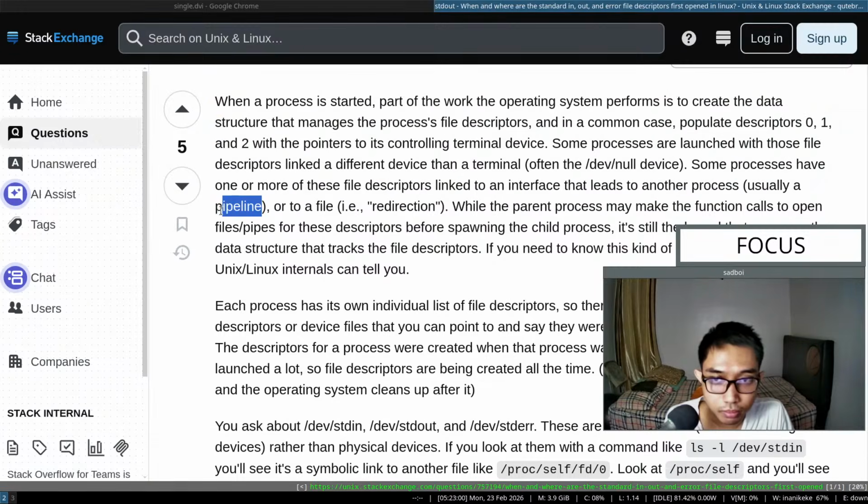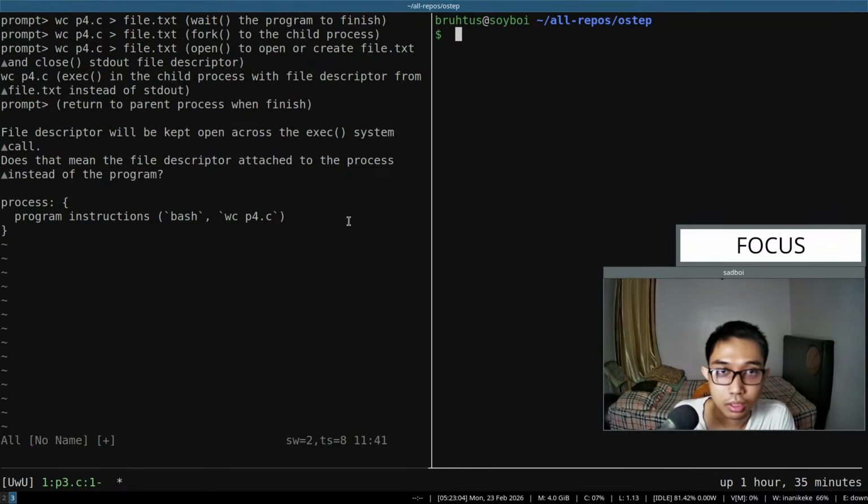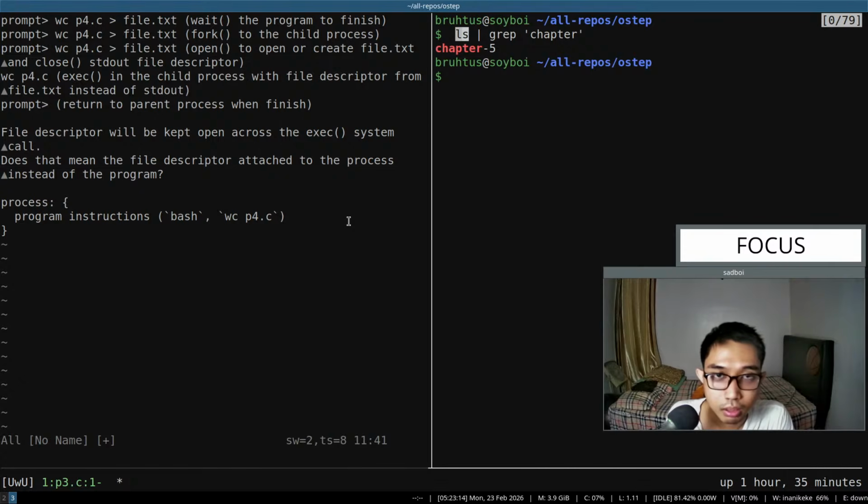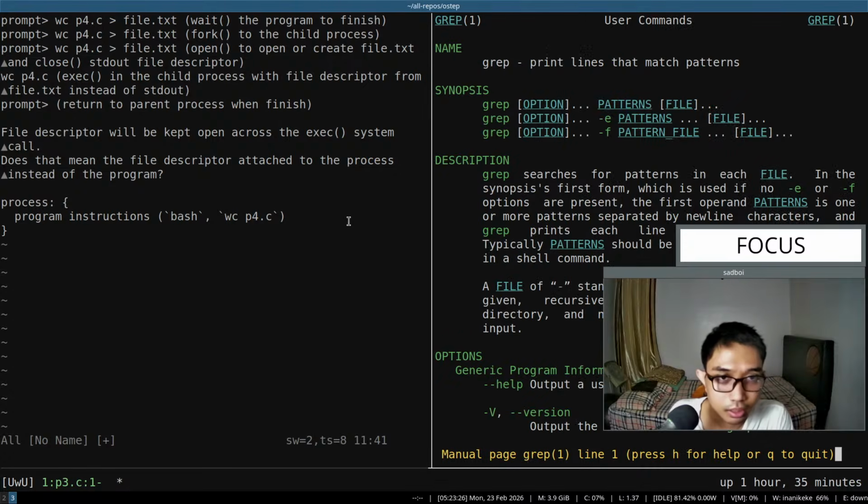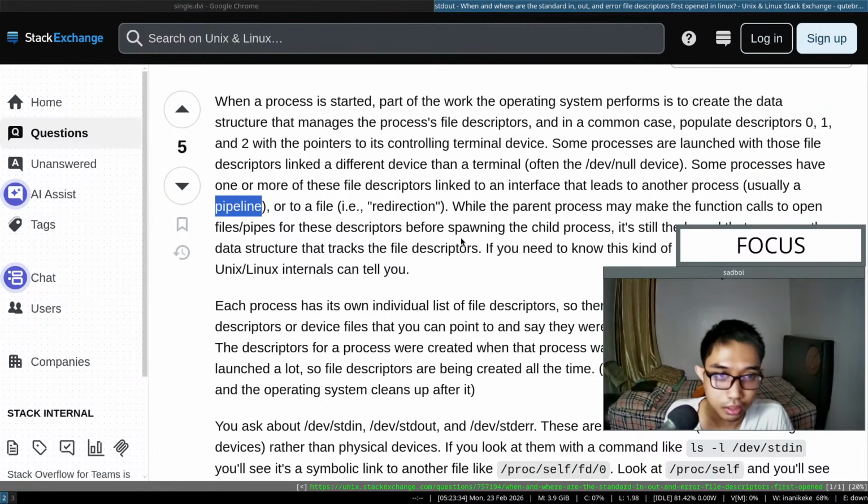Okay. Some processes have one or more of these file descriptors linked to an interface that leads to another process, using the pipe symbol. In case anyone doesn't know, it is something like this. So we are piping the output from ls as an input for the grep command. You can take a look at the man page if you want to know what grep is.